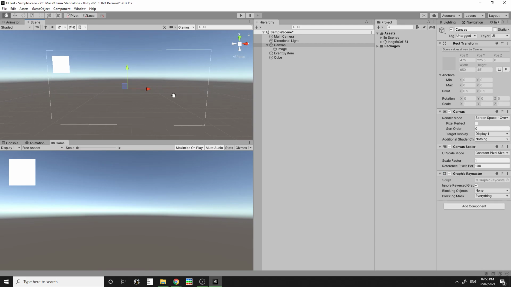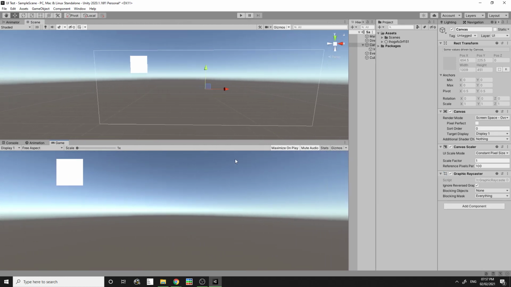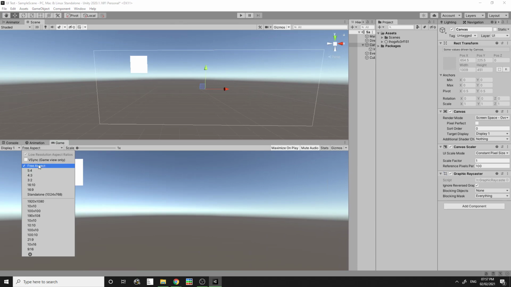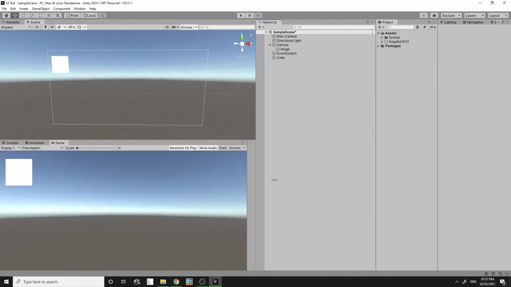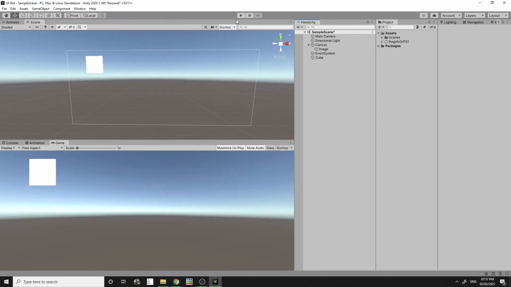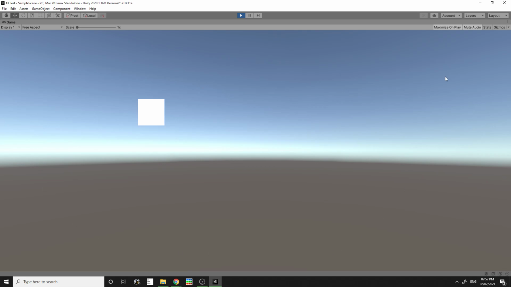All right, so this canvas you can see the outline of is based on the resolution of our game. And you can see that if I drag this screen across, we're dynamically changing the resolution of our display with this free aspect mode on. And whenever we play the game with maximize on play, the resolution will also fill up the whole screen.